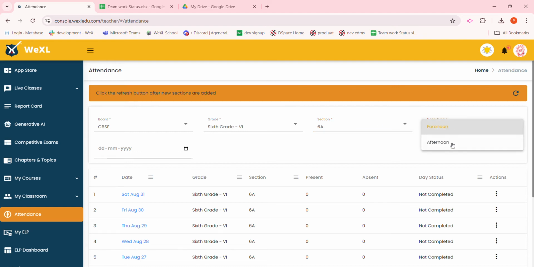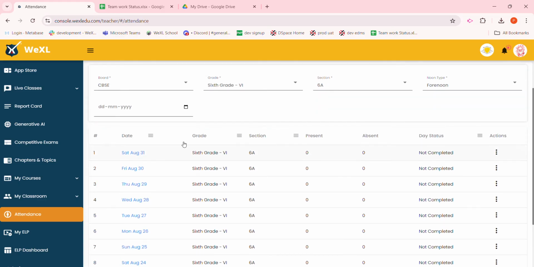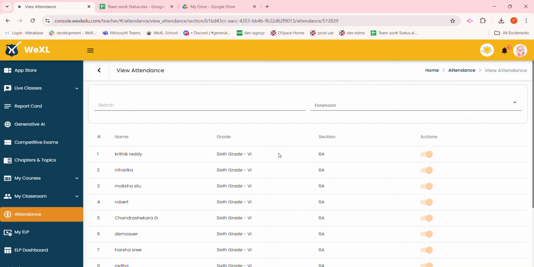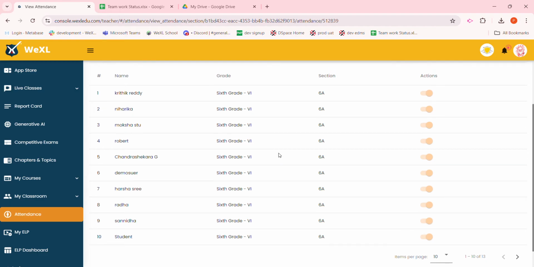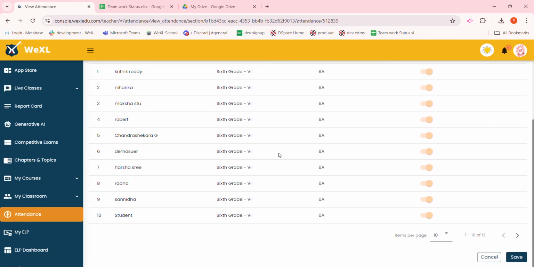So here we have two types of noons, that is forenoon and afternoon. The admin or a teacher can mark attendance for forenoon as well as afternoon. So I have selected forenoon as of now, and here we can see the list of the dates, right? So as today is Saturday, August 31, I'll click on the date, and here I'll be getting the list of all the students of this particular section.